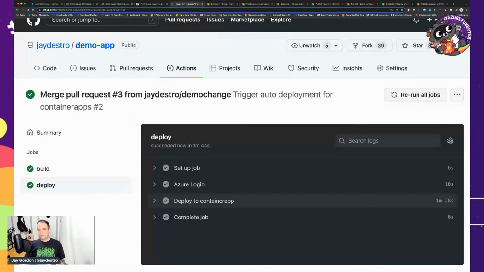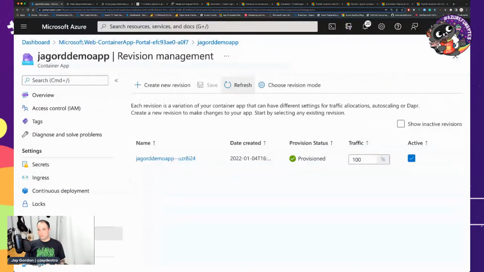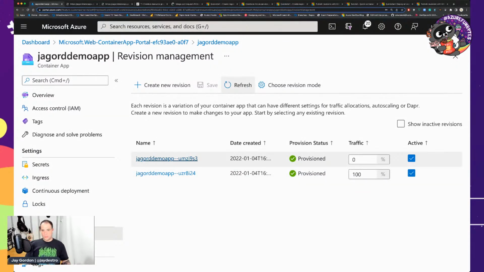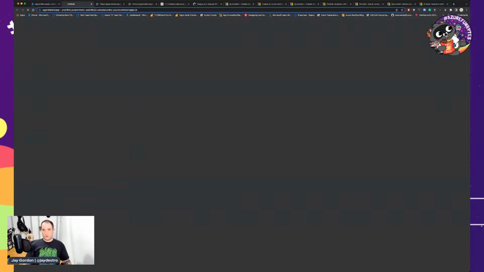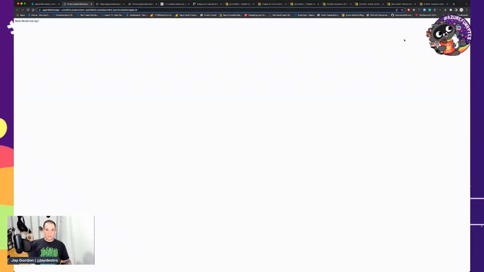So let's go over here to revisions. We'll refresh our revisions, and we'll see now we've got a new revision version. And what we can do is use this as a preview of what we've built. If I go to this particular revision, we'll see that there's no traffic pushed to it on the public side, but we've got a preview URL right here. So I can click on that preview URL, and you can see hello world from Jay.